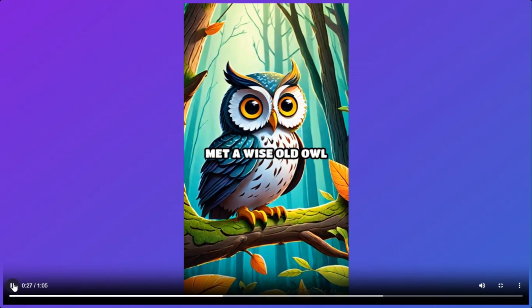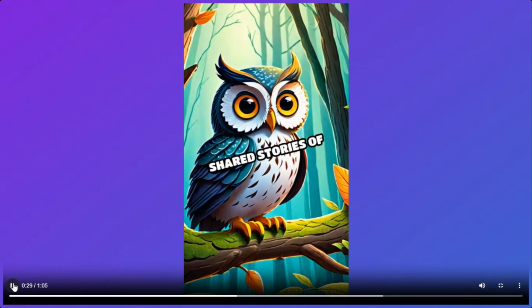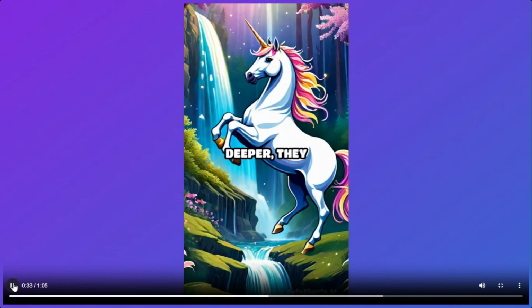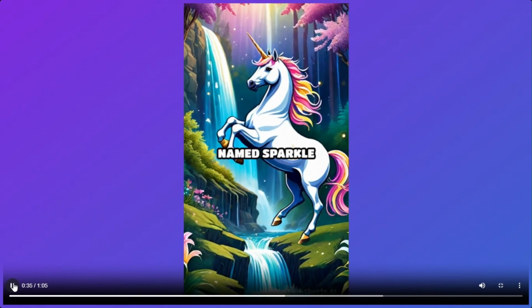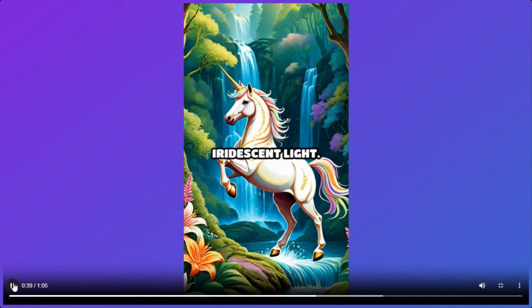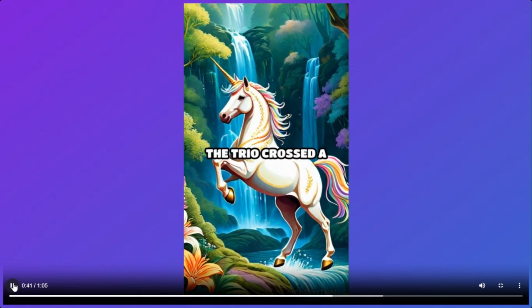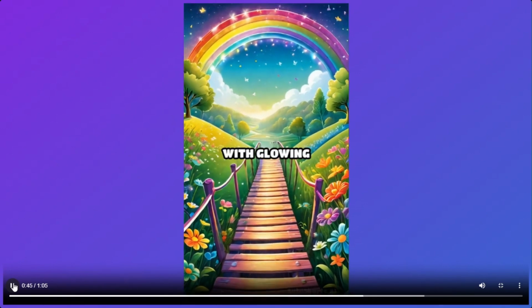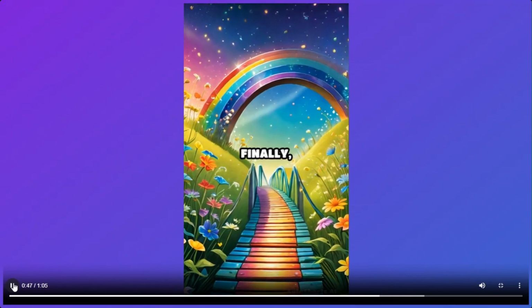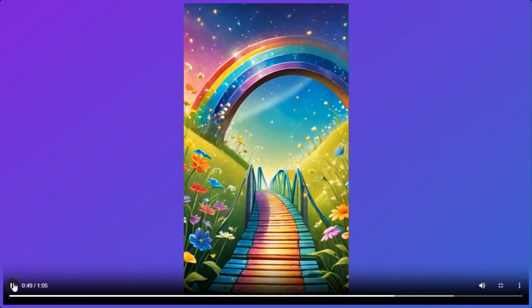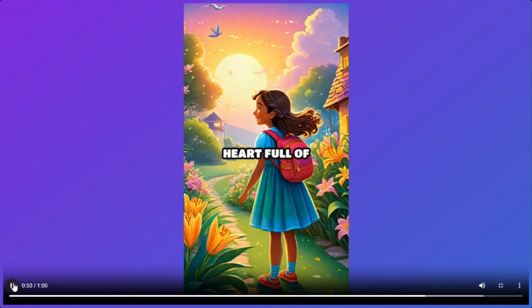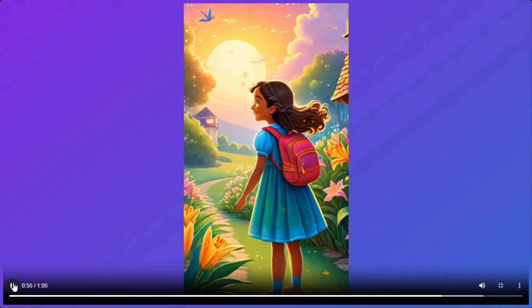Along the way, they met a wise old owl named Ollie, who shared stories of magical creatures that roamed the woods. As they journeyed deeper, they encountered a playful unicorn named Sparkle, who led them to a hidden waterfall, shimmering with iridescent light. The trio crossed a bridge made of rainbow glass and found themselves in a meadow filled with glowing flowers that sang lullabies. Finally, as dawn approached, Twinkle bid Lily farewell, leaving her with a heart full of wonder and dreams.